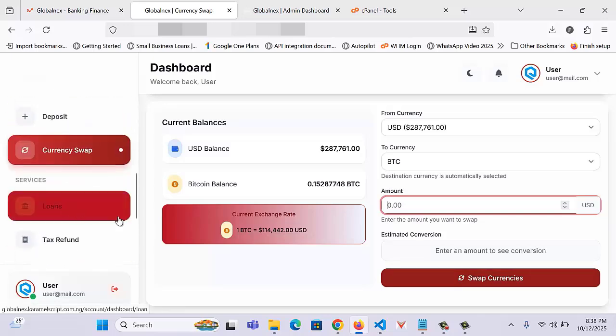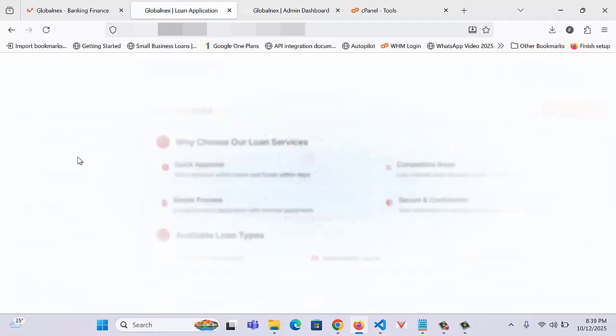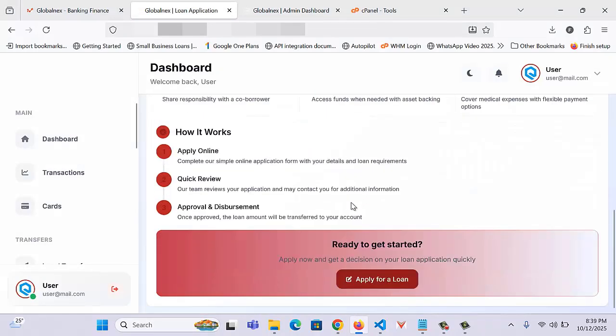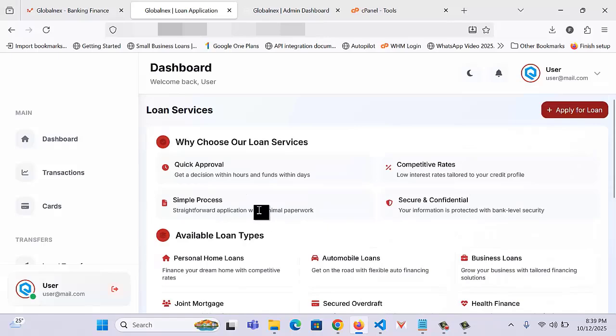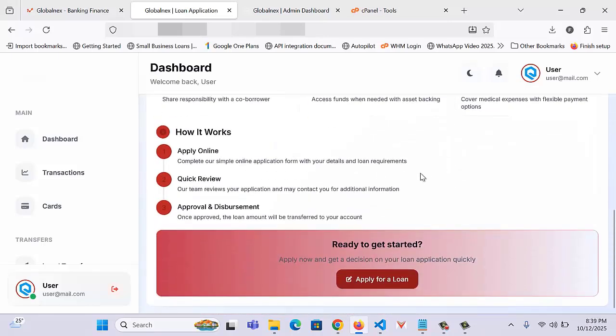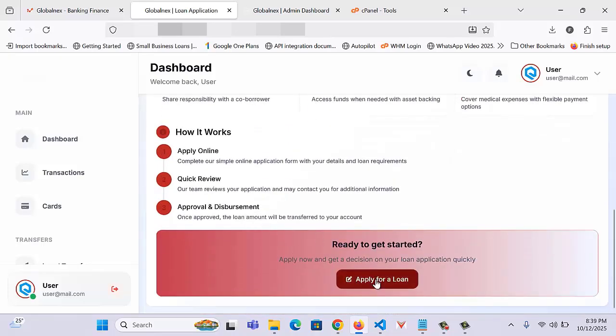So let's move on to the services part, and the first one here is loans. So let's click on loan. Alright, so for this loan, there's a little bit of write-up here: why choose our loan service, available loan types, how it works, and all of that. You can either click on apply for loan right there, or right here.